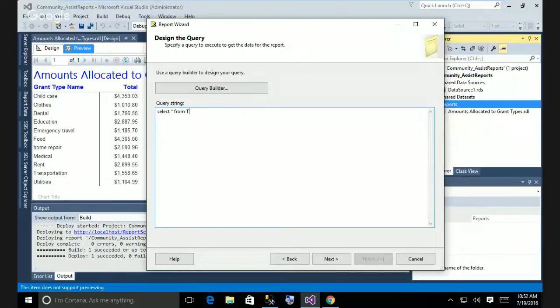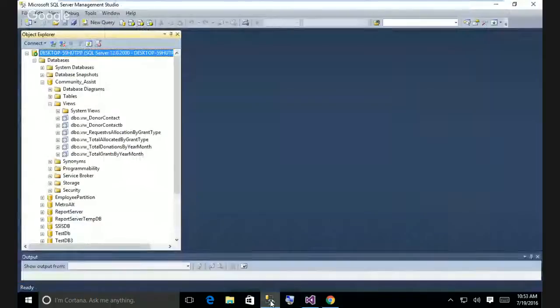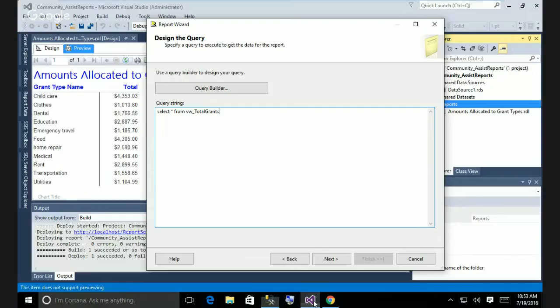Mine said unable to connect. Well, you might have to make a new data source. Total donations? Which one? I was going to do the grants one. Okay. So which one was it? Total grants by year, month? Yeah, by year, month. I just think I paste.